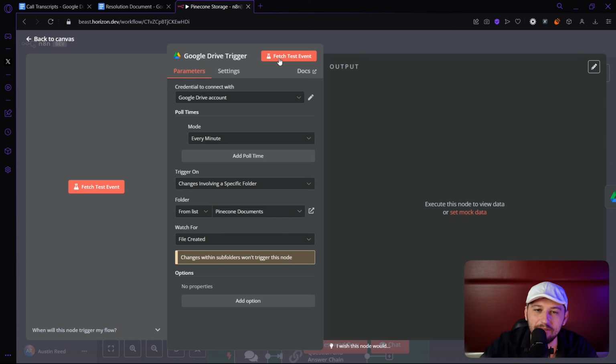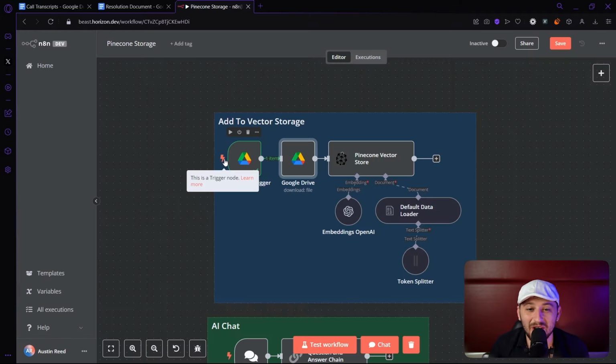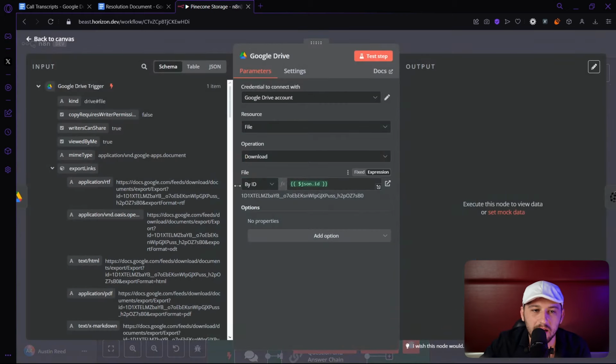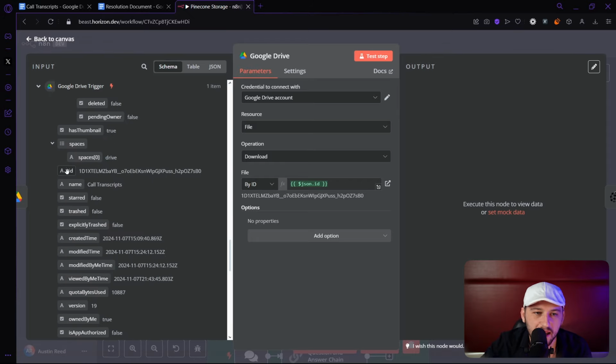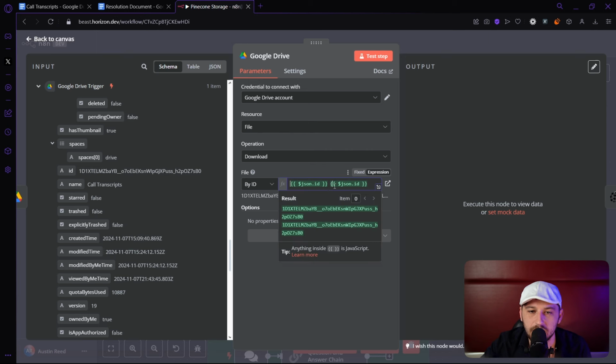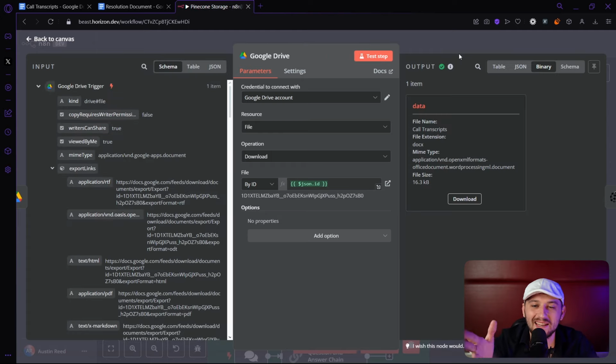I'm going to go ahead and fetch a test event, and we can see that it grabbed one of the 2 test documents, so that is good. Now in this next node, we actually have to download the file. Even though uploading the file created a trigger, it doesn't automatically download. So we're going to download it here, by ID, which as you can see is right here. All I did was drag this ID over right here, and we're good to go. Let's test that out real quick. We can see we've grabbed the file, and it's a blob called data.